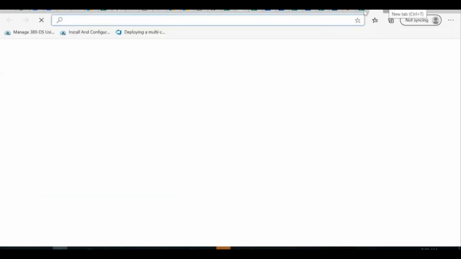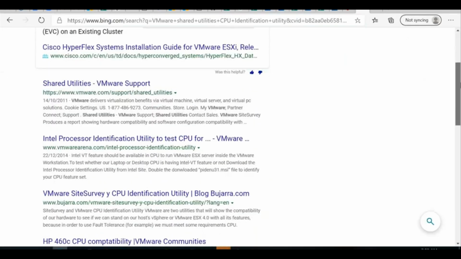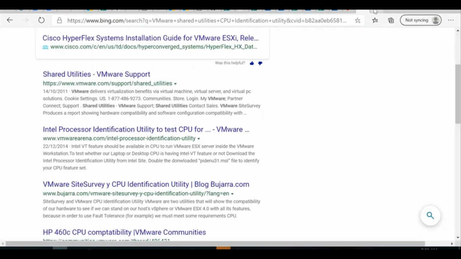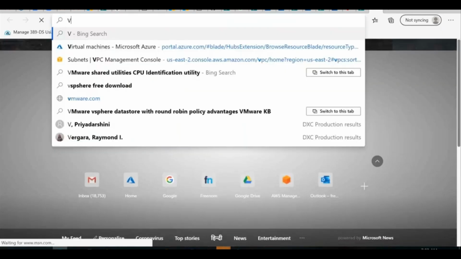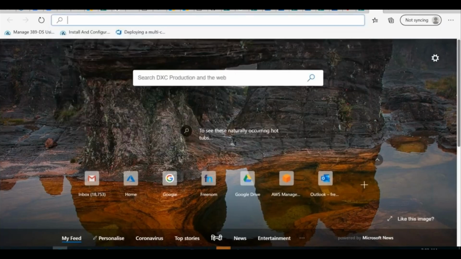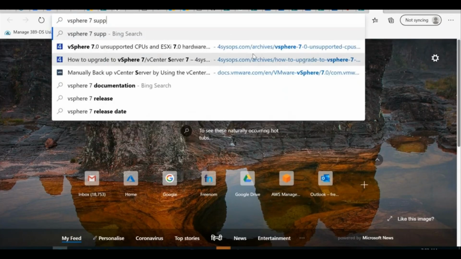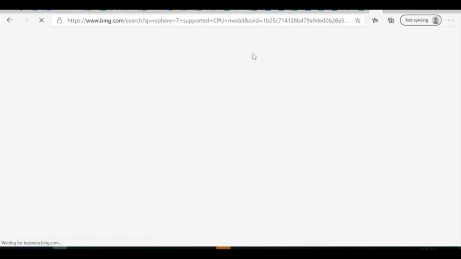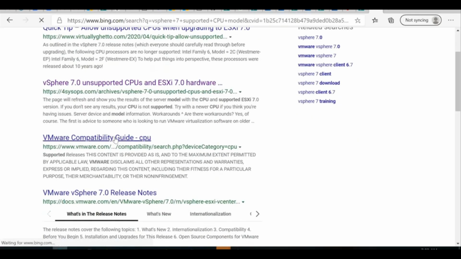Okay, here it is. If you go to the support, the Intel Processor Identification Utility. Let me go directly to the other side. So vSphere 7. As I said the other day, the very first thing is you have to check the compatibility matrix. I'll show that. Before that, vSphere 7 supported CPU models. See, unsupported. The VMware Compatibility Guide. Let's go into this.